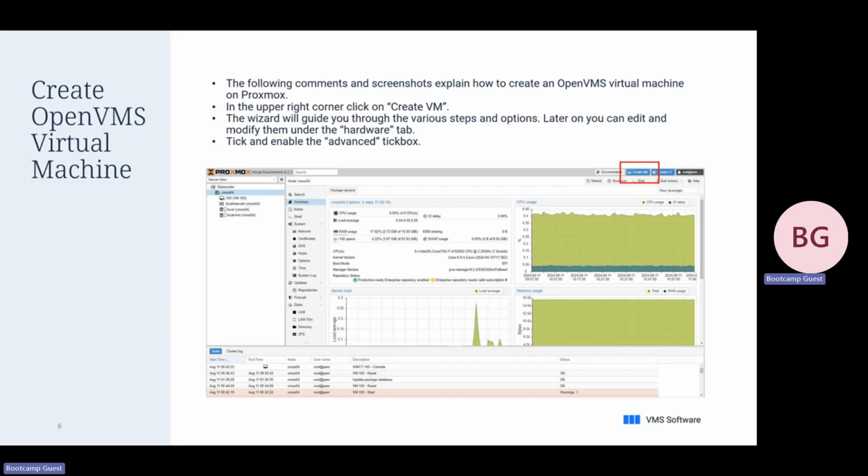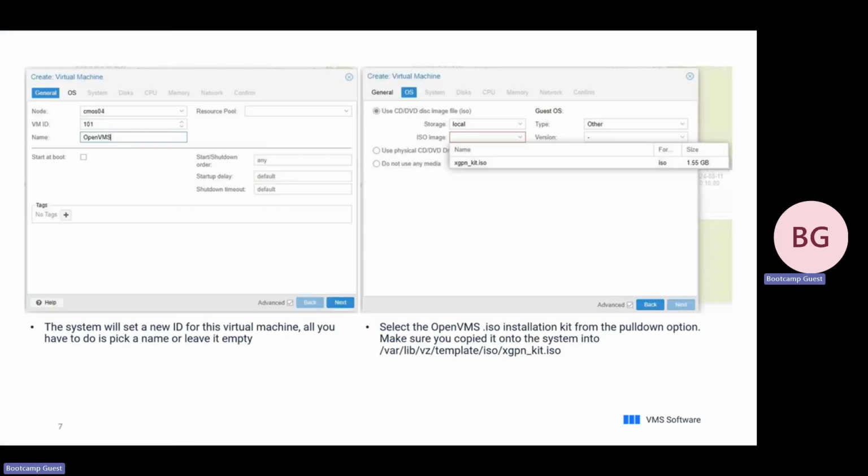But in the upper right corner, you click on Create VM, and then you should see the first screen. It goes through a series of screens where you have to answer questions, and then it creates the VM. And if you answer wrong or differently, you can always correct it afterwards or add more. Let's say a network adapter, it takes one, and in the end you can add, modify, edit. So in the first one, you get an ID assigned to it. Here it's 101, and then you pick a name.